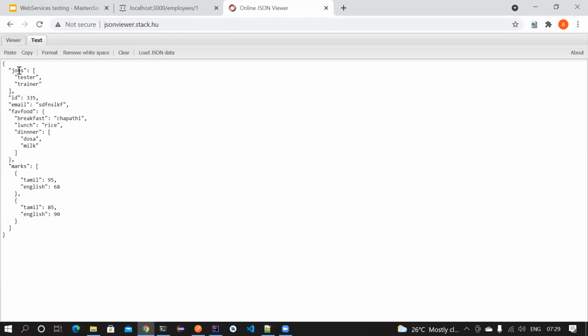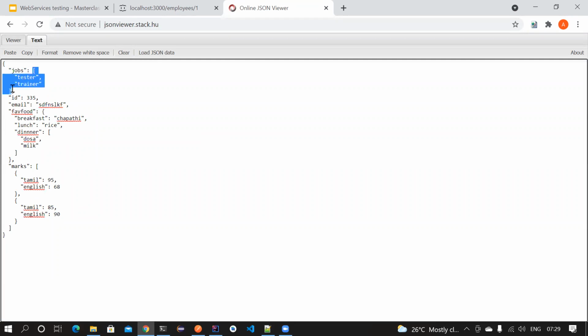So this is a JSON, right? I want to validate whether this jobs field is of array type and has two values. This is what we asserted in the case of Postman, and the same thing I want to validate. I also want to validate whether the email field has this particular value. First, let's do the email field.